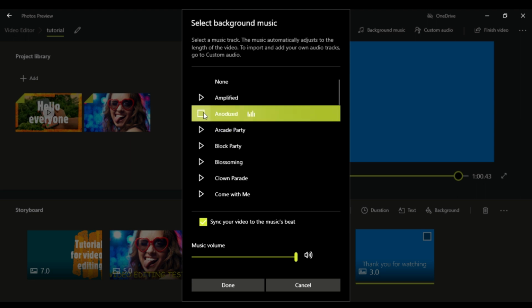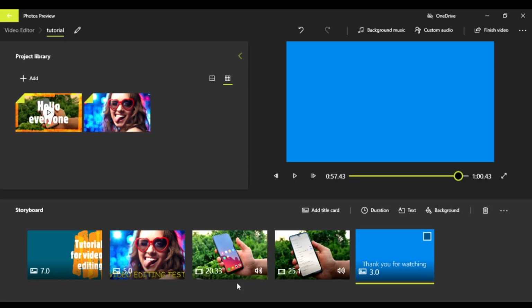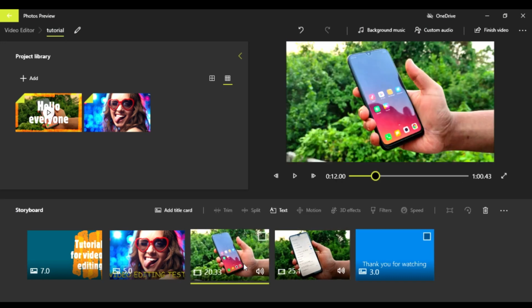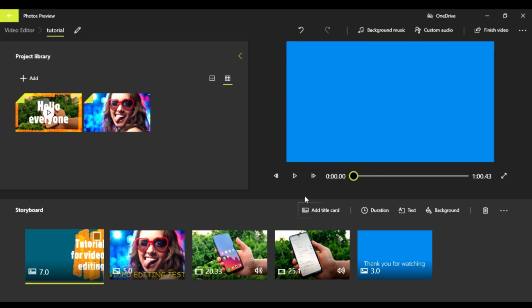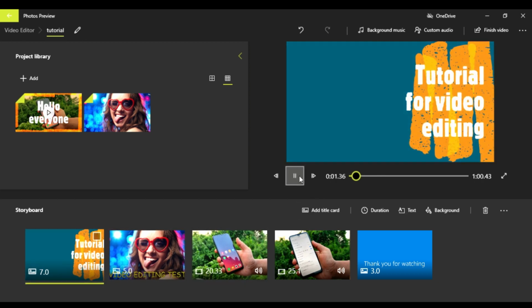Once you have selected the music, click on done, and before that you can also change the audio volume. In case you have any voiceover in the video, I suggest you keep it a bit low so that your voice will not be degraded in the music. So I'll keep it at 45 something and I'll hit done. Okay, and let me just check. See, you can see the music has been added.